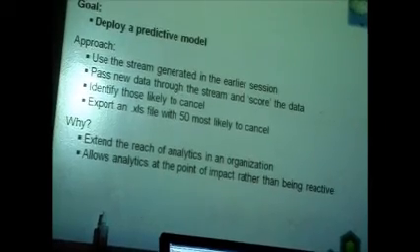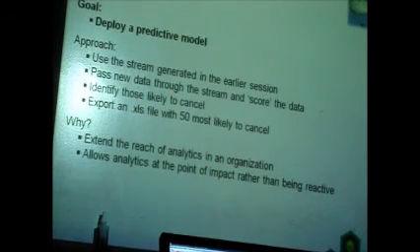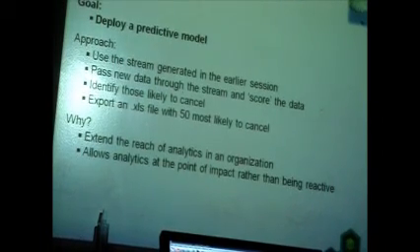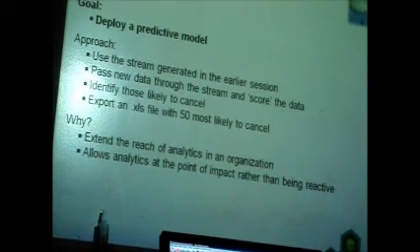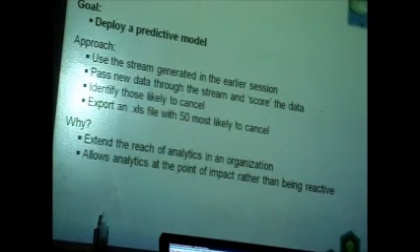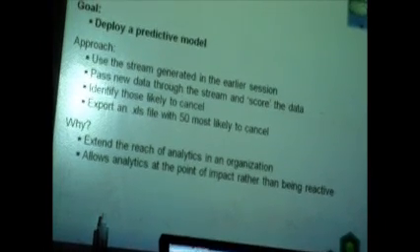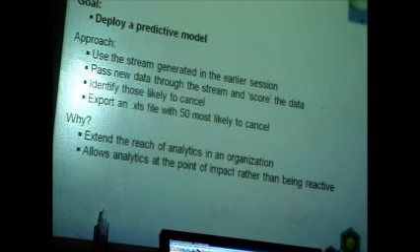The goal is to deploy a predictive model, and the approach is you're going to use a stream that's generated in the earlier version. You're going to pass new data through the stream and score the data, okay? In this scenario, we're going to identify individuals likely to cancel as new cases come in. All your models were built on old data. As new customers come in, you score them, and you export these individuals to a file. You might want to look at the new cases to see if the model's reading results correctly.